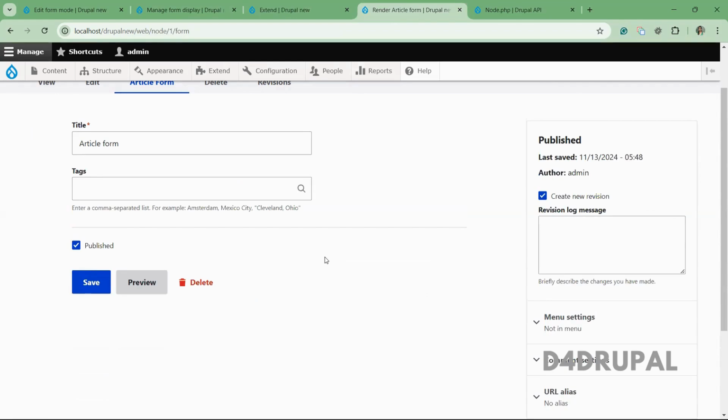So this is how you can create your own custom form mode, and you can use it anywhere you want, when you want to restrict the fields for any node. When you do it this way, the node creation, editing, and saving will all be taken care of by the Drupal code.